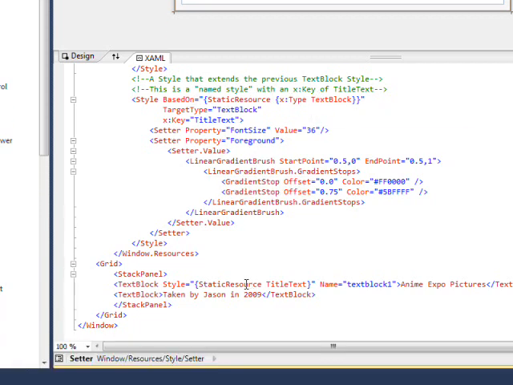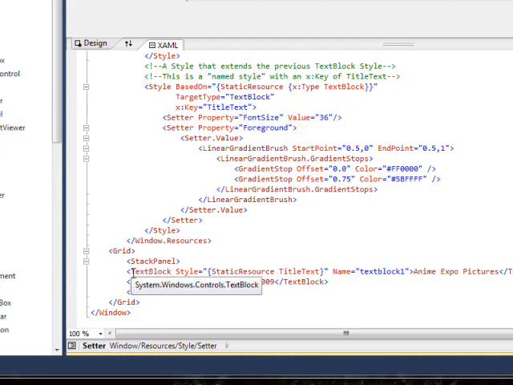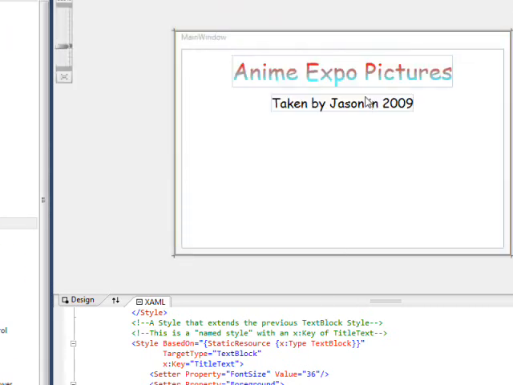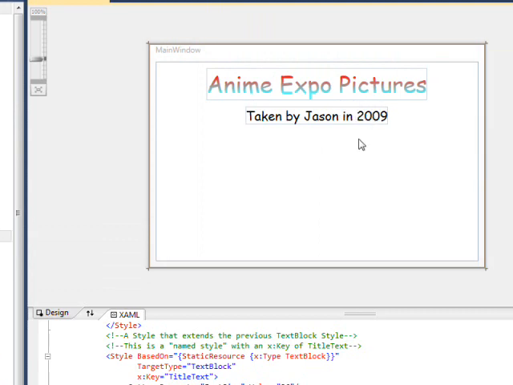And then in order to reference this, down in the text block section, we have TextBlock Style equals quotation mark curly brace StaticResource, name style name, which is TitleText, curly brace, and end quotation mark. And then we have a second text block which just takes on the default style since it doesn't reference the named style. And here we'd see the difference between the two in the designer view.